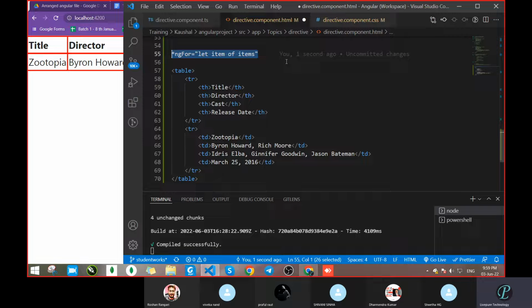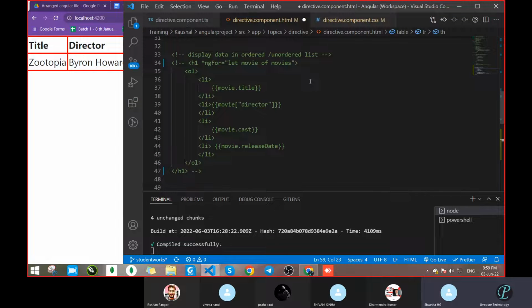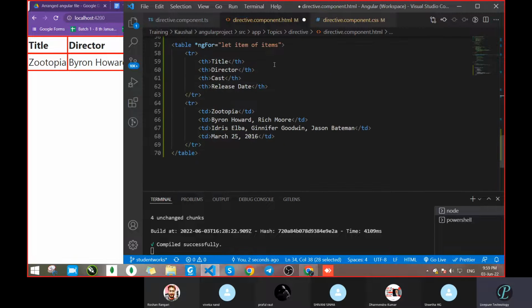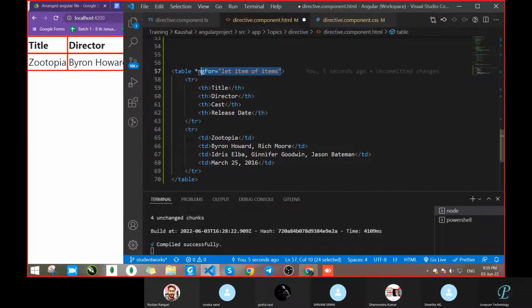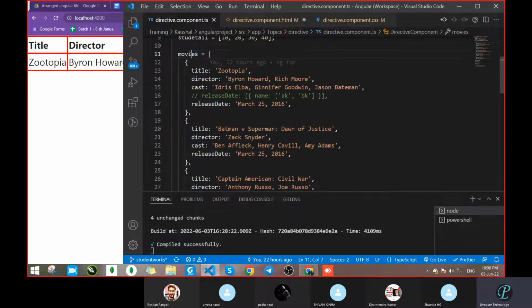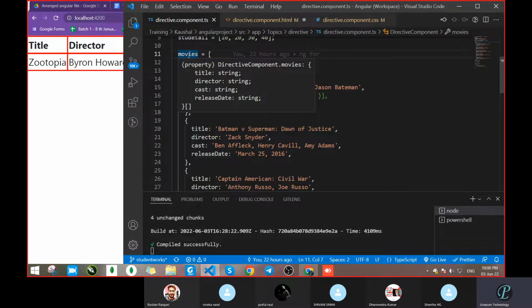Where will we place this thing? Can we write it in the table? Let's verify what will happen. I will take this directly. The variable is already there. Now see, this movies array is available on the TypeScript page. This movies array is referring there.